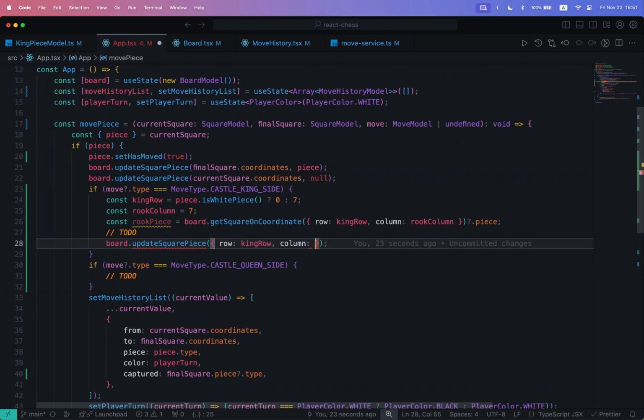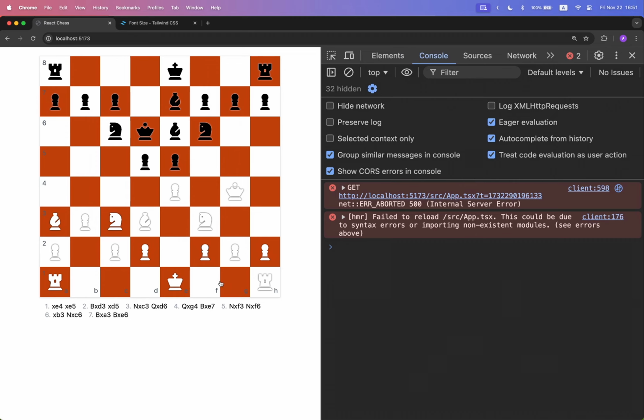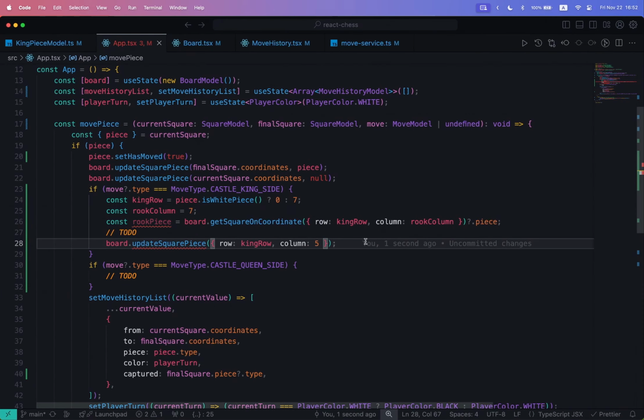So here, let's just say it right away. Okay, so we go 4, here's the 7, here's the 6, here's the 5. So king goes to the 6, rook goes to the 5. 0 to 7. That's it.